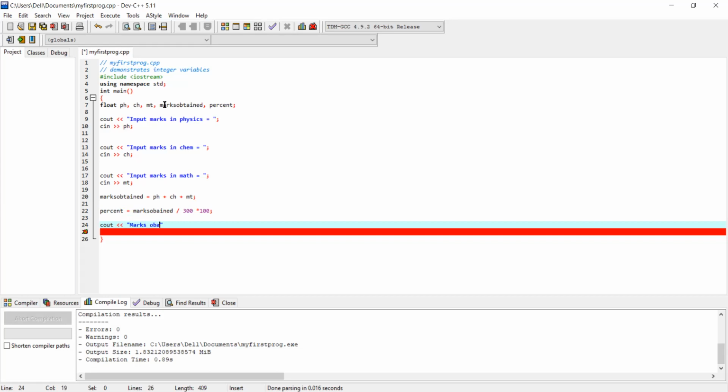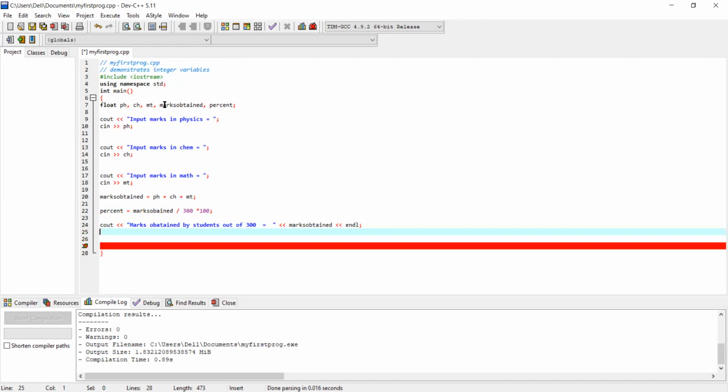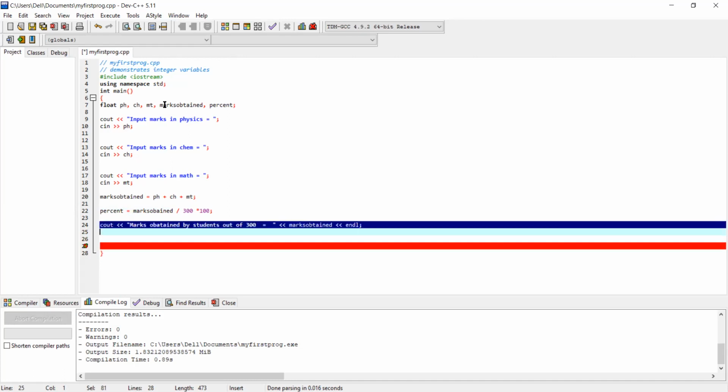marks obtained by student out of 300 is equal to, and Cout what? A variable. The name of the variable is marks obtained, and then endl, and then semicolon. Now the next line is also a Cout line which represents the percentage.